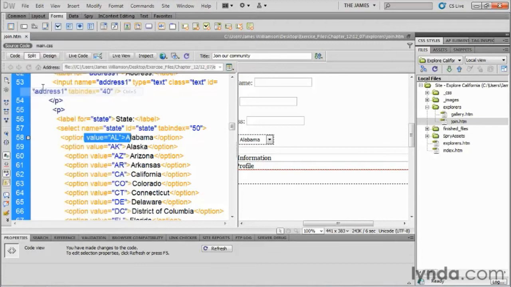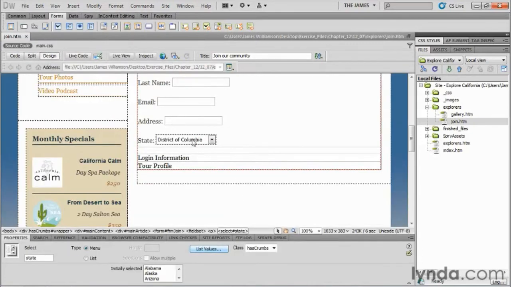Well, save the file, go back to Design View, and let's figure that out. If you click any list menu item, you can go down to the Properties Inspector and tell it which one to have initially selected. In this case, we're going to select Alabama because it's the first state alphabetically.